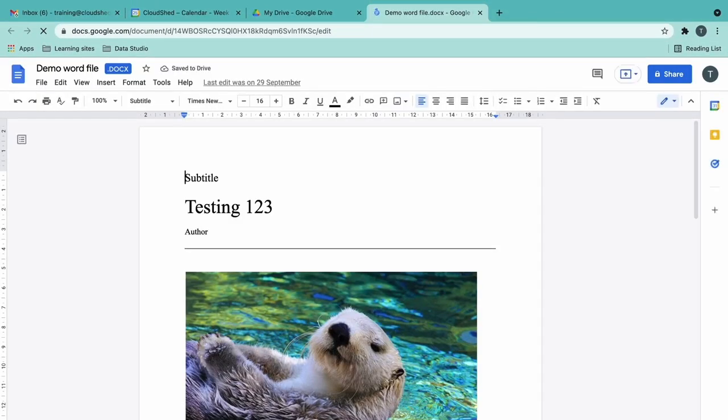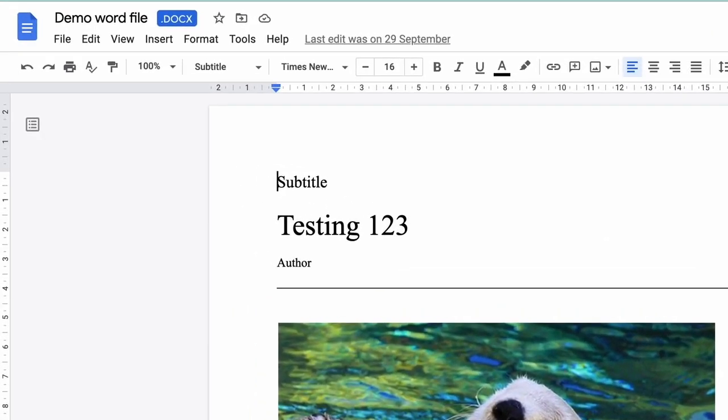I've opened this Word document and it's loaded in the Google equivalent, Google Docs. So if I open an Excel file, for example, it would load in Google Sheets. PowerPoint, it would load in Google Slides. Now it doesn't convert it. You can see at the top it says .docx. It hasn't converted the file. So I'm still editing a Word document even though it's in the Google equivalent.